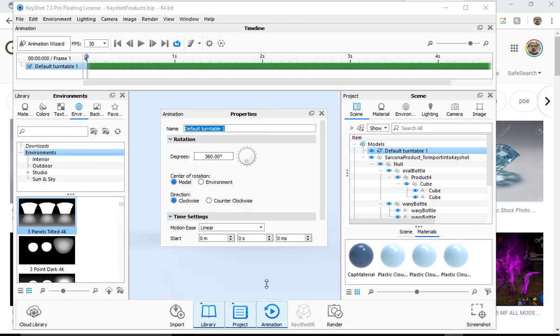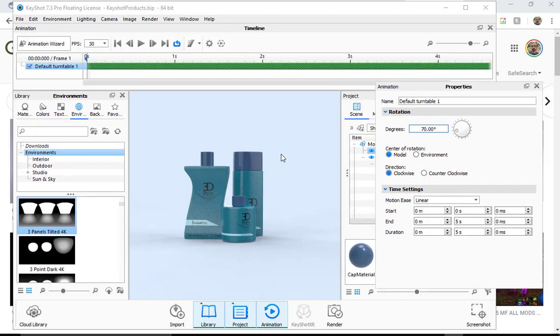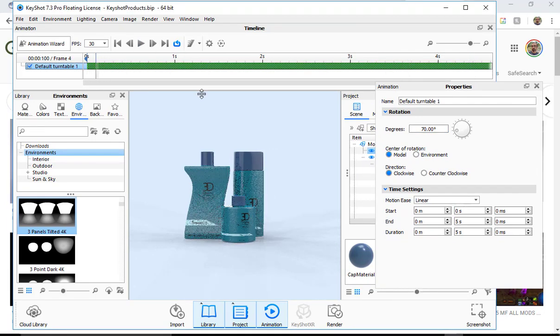I'm going to add another gripe to my list of Keyshot. This is how far it's going. So right now it's going 360 degrees. So let's say, I don't know, 70 degrees. Stay there. Click and drag here. Maybe that's too far still. So I'll just change this again, maybe 50 degrees.